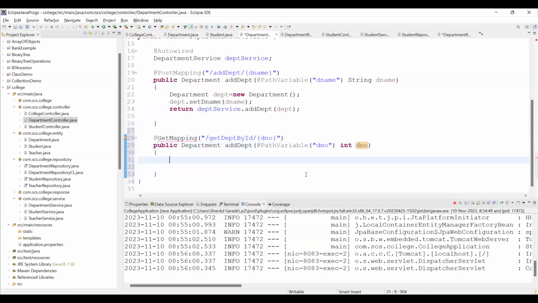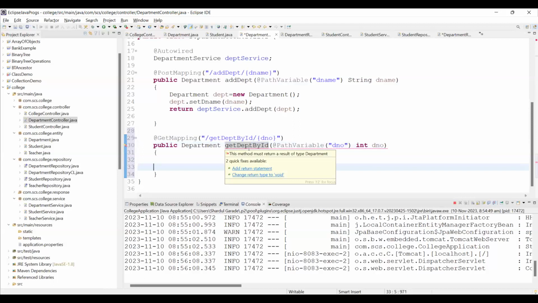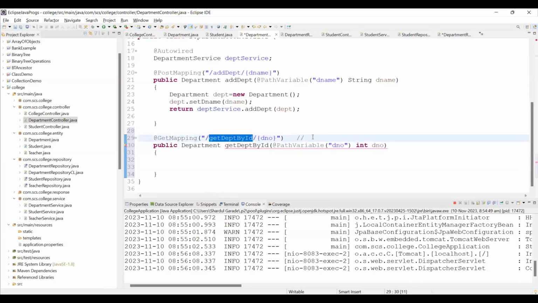So now I want to get the department details. If I pass 1, I want the department details of that one with all its students also. So if I hit this endpoint and I say 1, what output are you expecting?